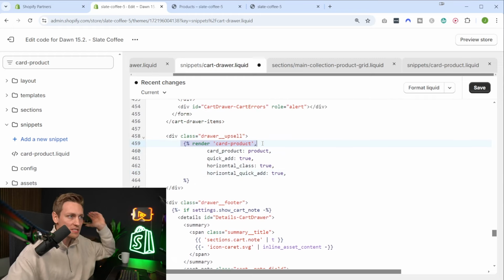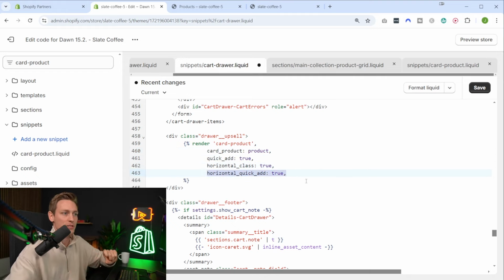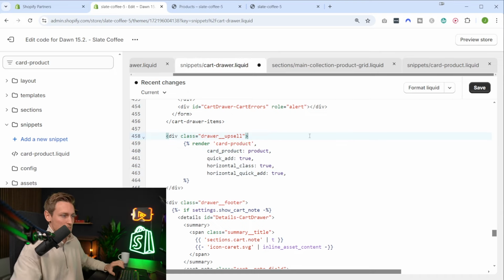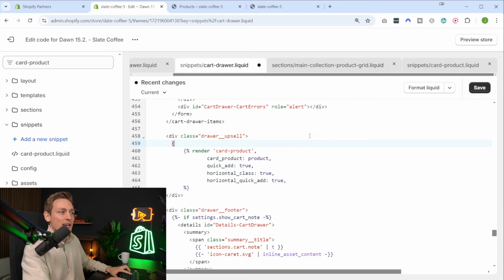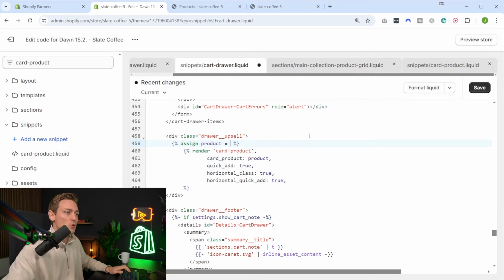We're now using the snippet here, cart product. We still need a product that we want to show, but we want to enable the quick add to cart button. We want to show it horizontally and also the quick add to cart button horizontally. So I think these would be good settings. And now we just need a product that we want to display. So I'll define that one line above. I'll do assign product equals.